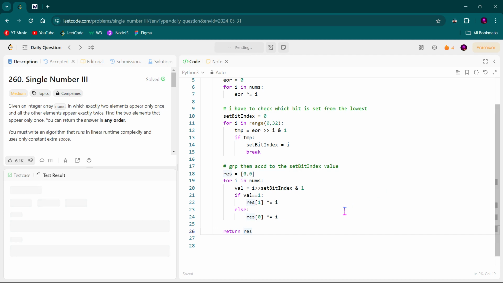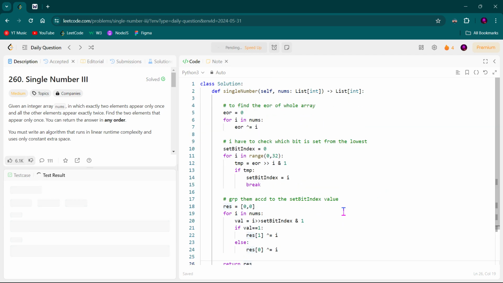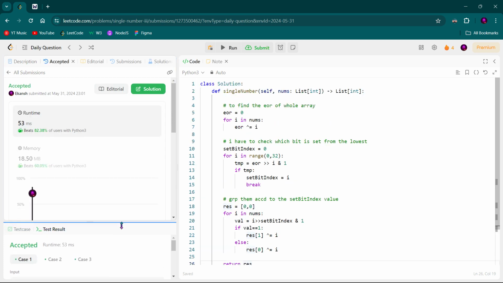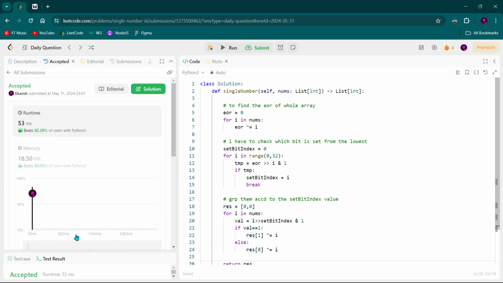Okay, now let's run this. It has been accepted. Let's try to submit this. Yeah, hope you understand the concept of this. Quite efficient.